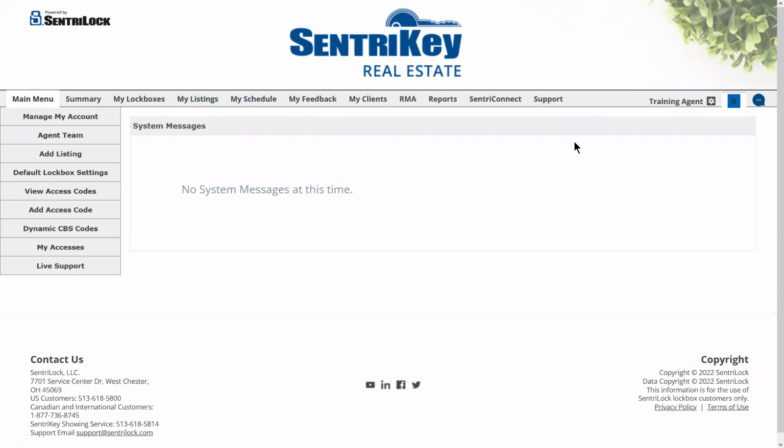Now, before we do anything inside the actual SentriKey showing service or even the keybox side of things, we want to make sure that all of our contact information is correct. For those of you who have been through either our Matrix class or the RPR class, we always try to make sure that our profile information is up to date before we do anything else in the system, because if we're scheduling appointments or sending listings over to buyers, sellers, whatever the case may be, we want to make sure that all of our contact information is correct and up to date.